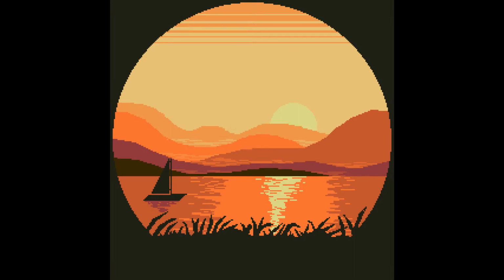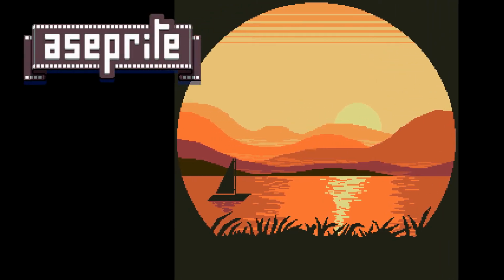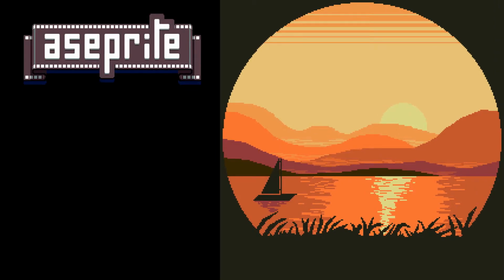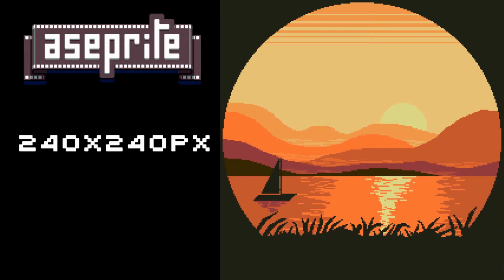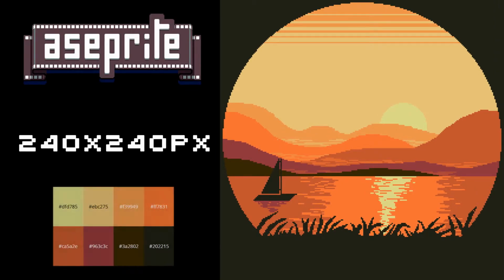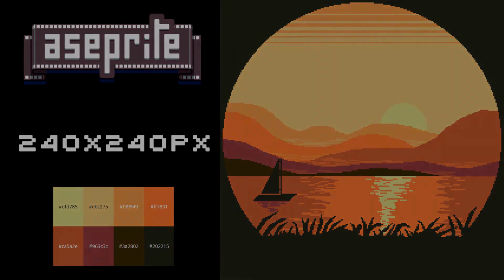A quick tutorial video in real time that will show you how you can create this nice autumn landscape. For this tutorial, I'm using Aseprite software, a 240 by 240 pixel canvas, and a palette titled Borkfest. The link to the palette is in the description.